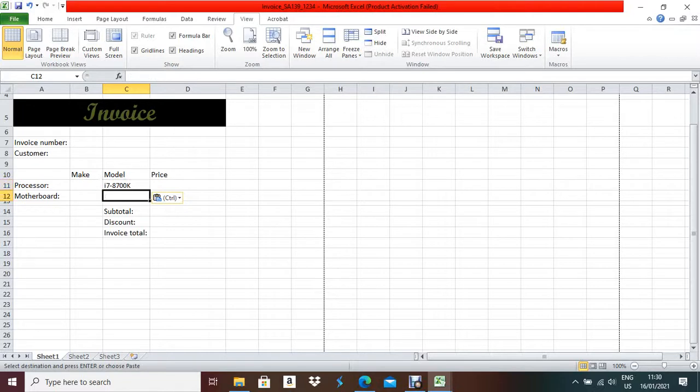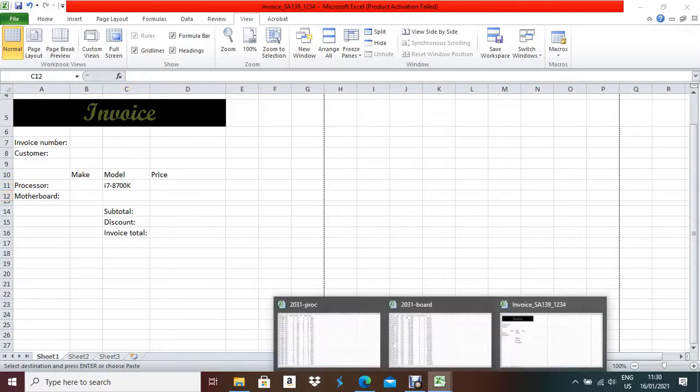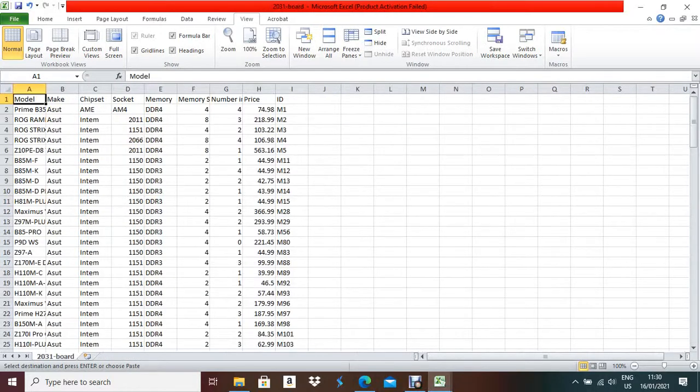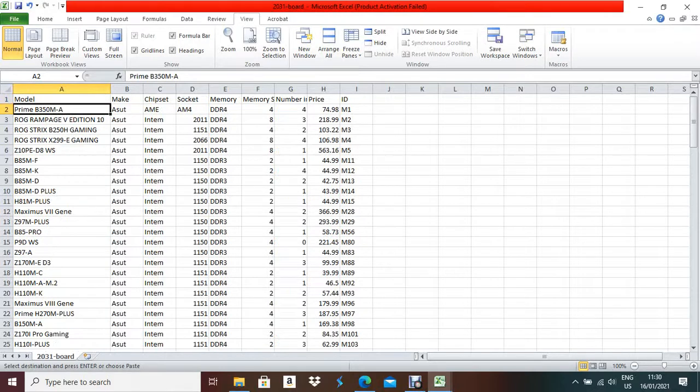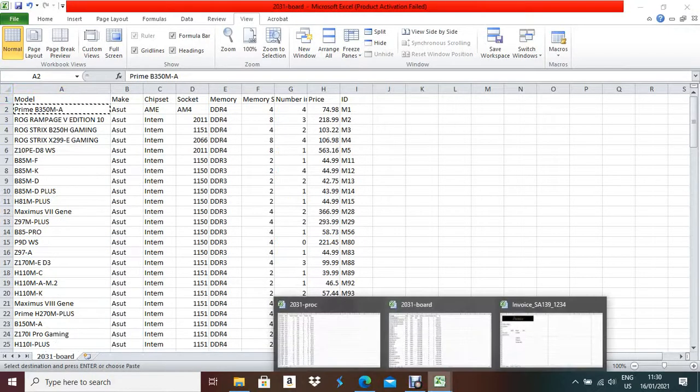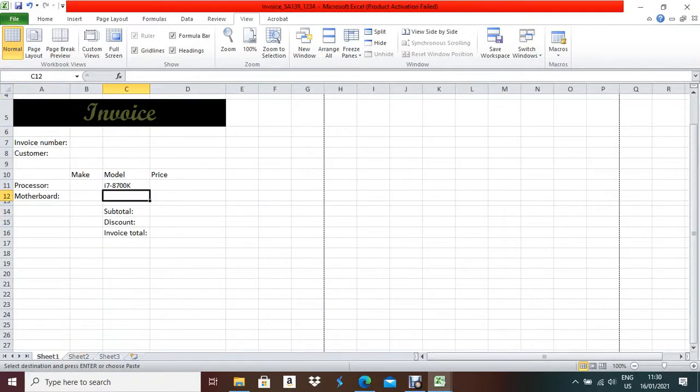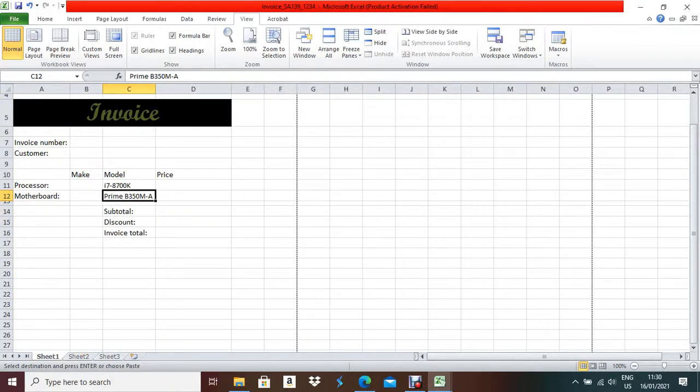As well as here also motherboard, I will do the same thing from the motherboard file. You have to be very careful. One is the processor file, another one is the motherboard file. So model, I'll just click here, this one, and I'm taking the model also. Okay, this is my model of motherboard and this is the model of processor.